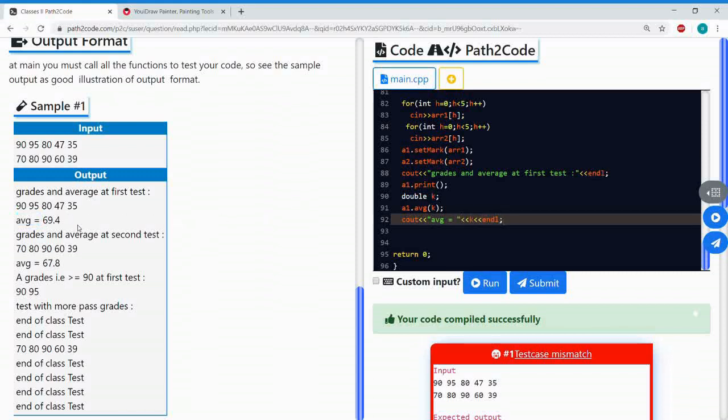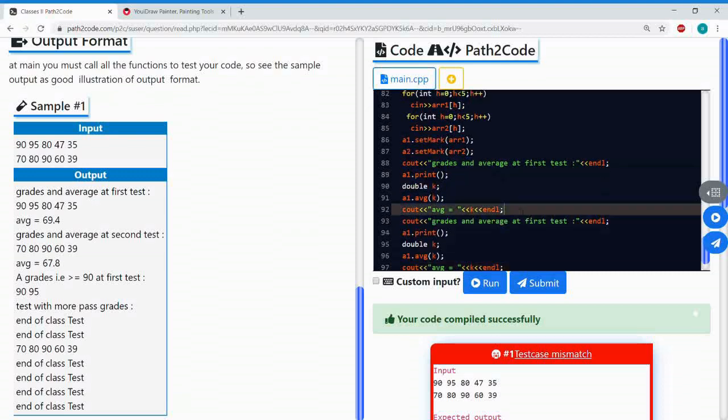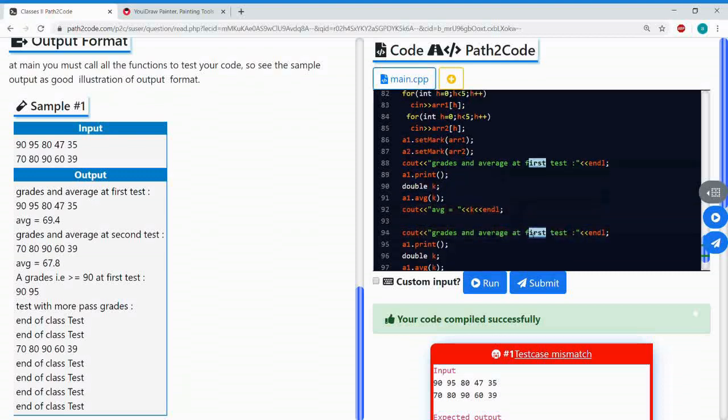So that's for the first test. Now let's copy this for the second test. Copy this again, and at second test we change this to second.